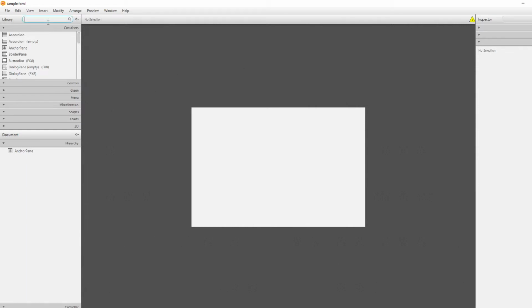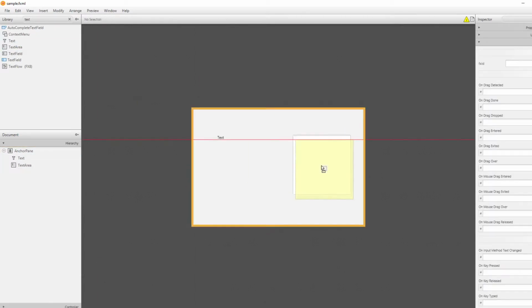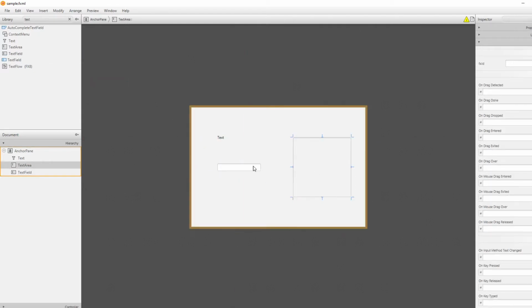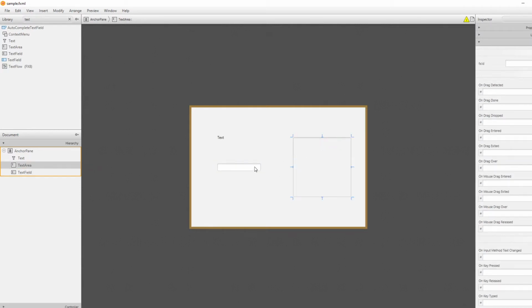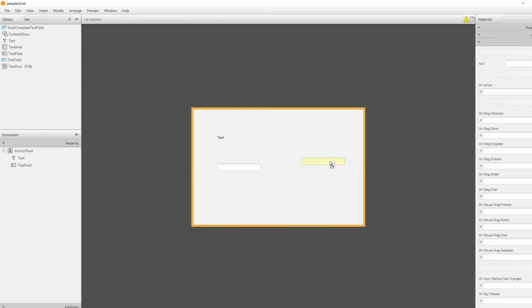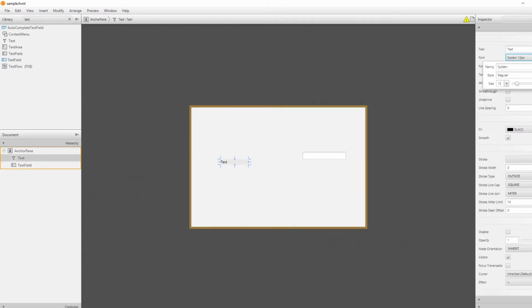But what we're going to be talking about today is our text. So we got the text, which is simply just some text that can't be edited by the user when we run the program. We got a text area, which is an area where the user can write text on multiple lines. And we have a text field, which is kind of like the text area, but you can only write one line. And for now, these two are very similar, so I'll just be demonstrating the use of the text field and text.